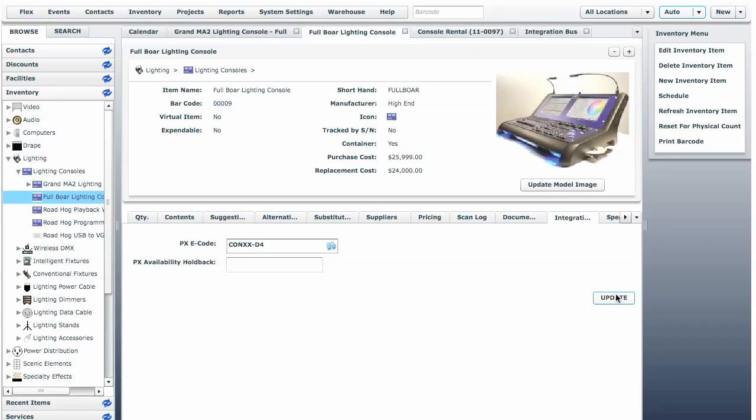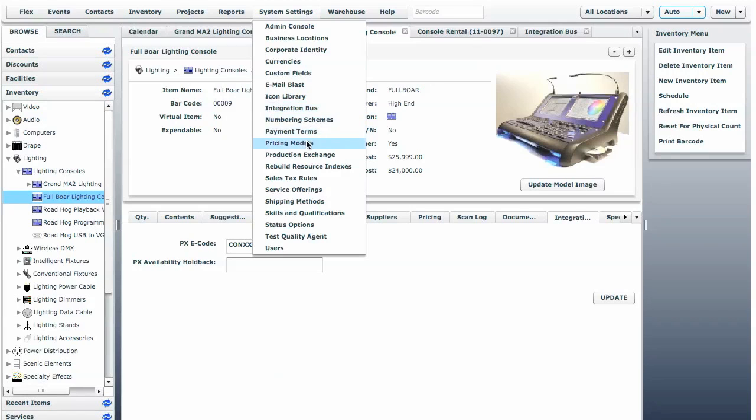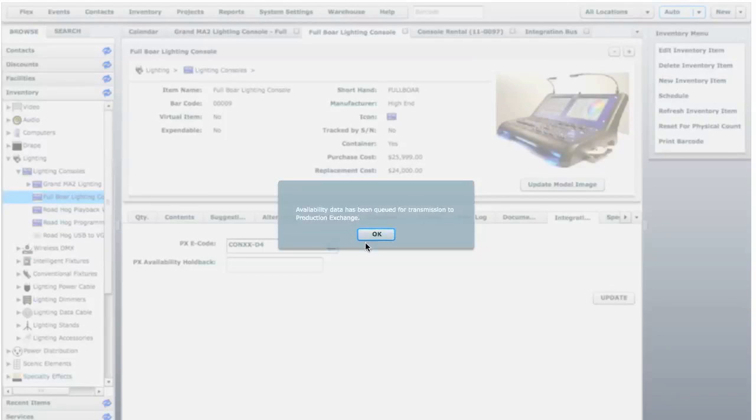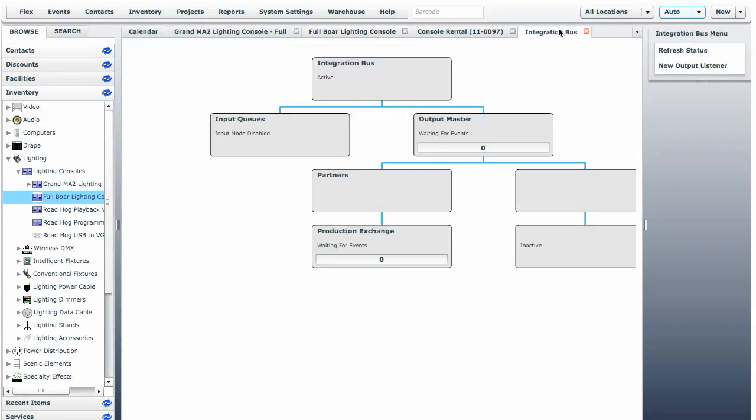Now, with that done, we can go back to our Production Exchange module and we can resend our availability and hit close. And now we can look at our integration bus and see that we have a queue waiting to go out to Production Exchange. This will take us a couple minutes to send all of our availability up to them. After we refresh, we can see that our queue is down to zero.